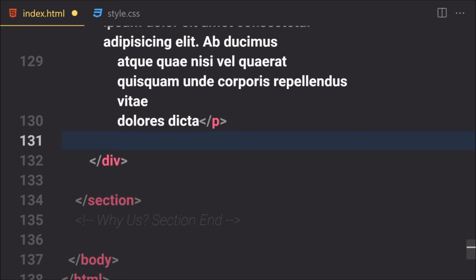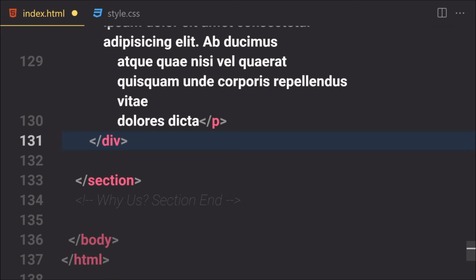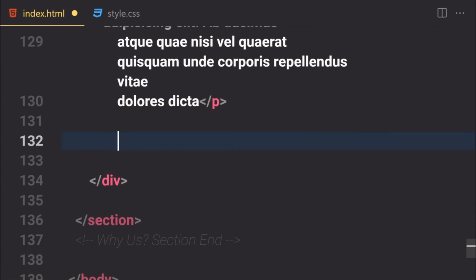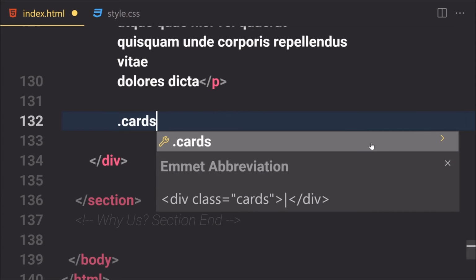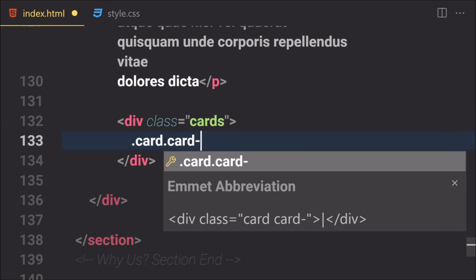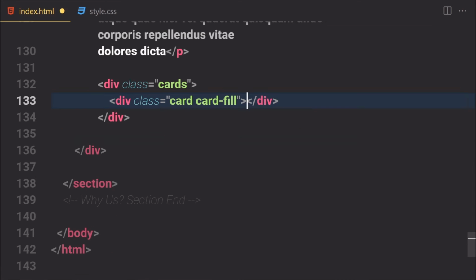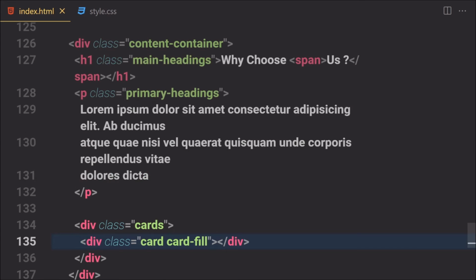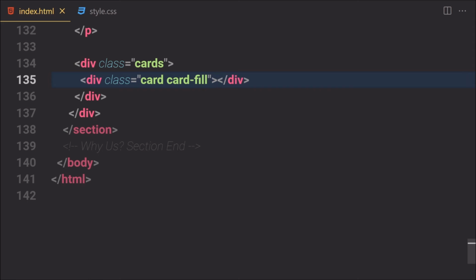Outside of this paragraph, I'm going to create a new div with a class of cards. Inside these cards, we are going to be creating a card with a class of card and fill. Let's zoom out a bit and save our file, and this is how things currently look. But now let me hit enter.